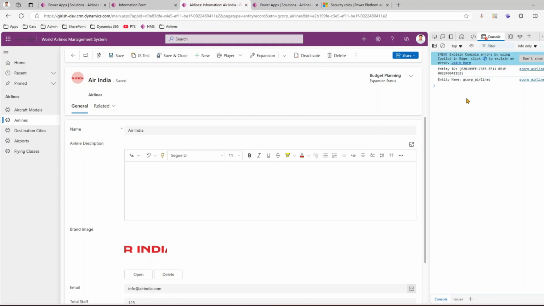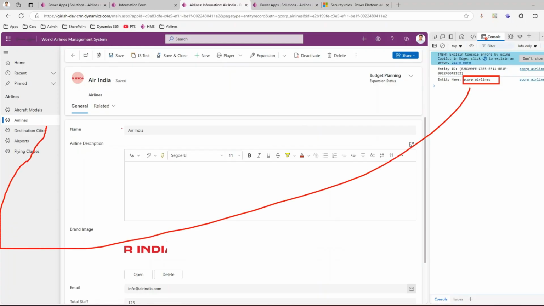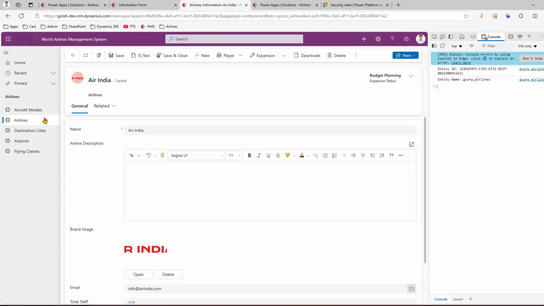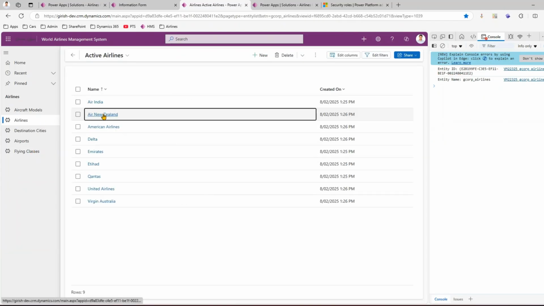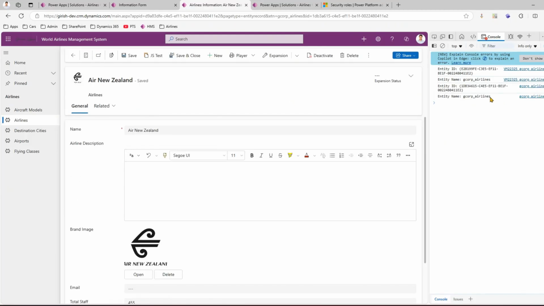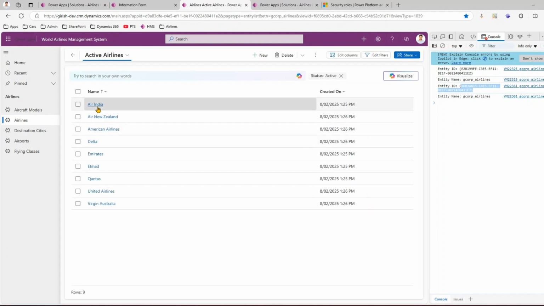Now what exactly are we doing here? We are in one of the records. This belongs to a table named gcorp_airlines, which is the logical name of the table named airlines. And this ID is the record ID. If you see this ID, E2B199, this is the record ID. Now if I go into other records, say Air New Zealand, I will get a different ID, 1DB ending with E2. This is how I am able to extract the information.